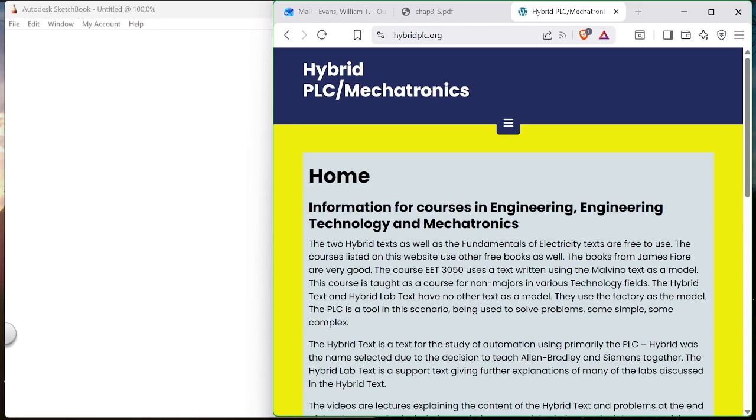hybridplc.org. That's my website. By the way, that is my own website. That's not a university website, even though it's blue and gold. It's not their website. The university stopped providing websites to faculty members three or four years ago. I had been using the university for my website for years and years, and they said, we can't support that anymore. So I went and got one, and I named it hybridplc.org. And why hybrid? Because it's both Allen Bradley and Siemens, and I think you get better if you study both of them.